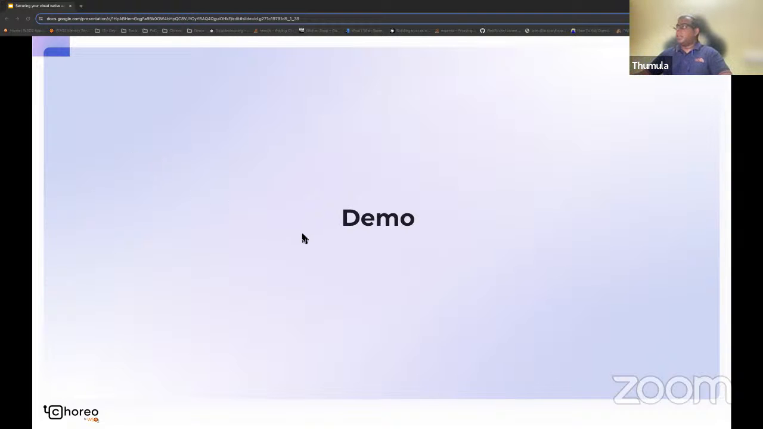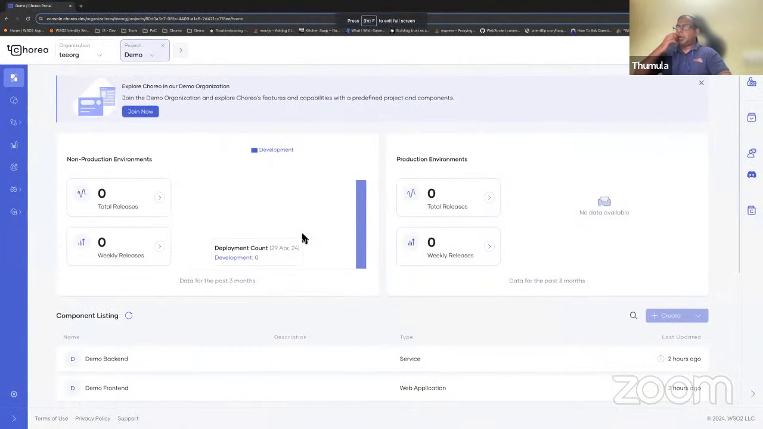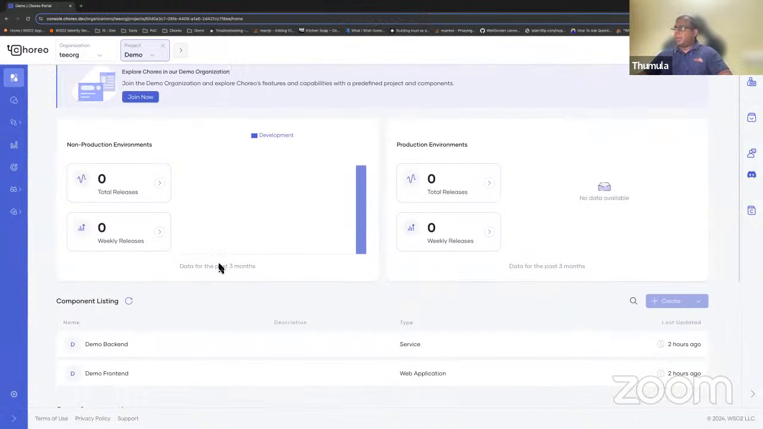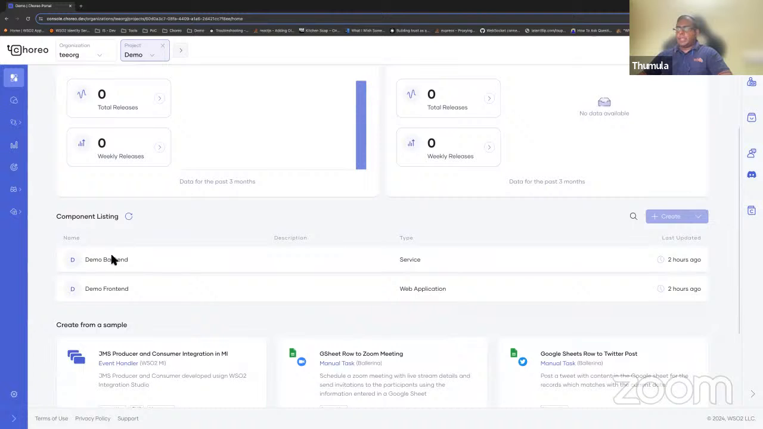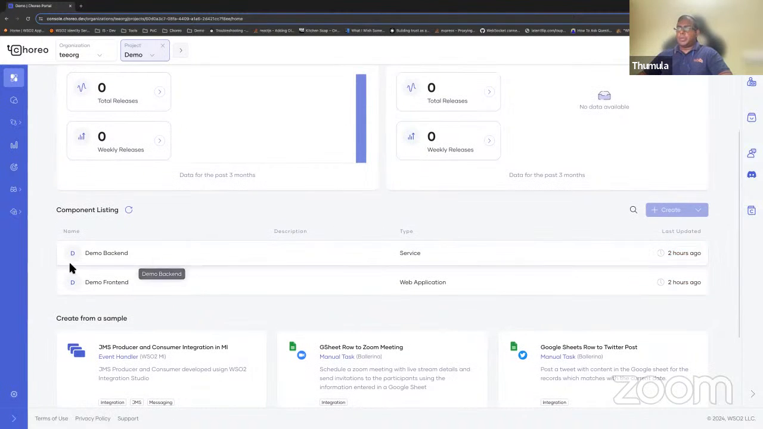For the demo, I already have deployed some components in Choreo. I hope you can see my Choreo console screen. I have a front-end component, which is a web application, and a back-end component, which is a service. I have not enabled any security features for either of these components just yet. So let's walk through enabling security in this demo.